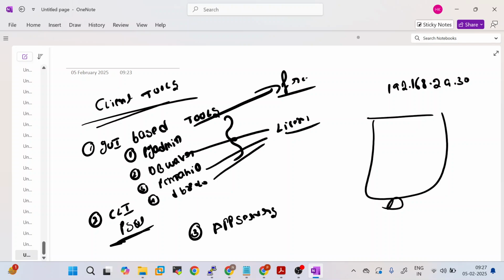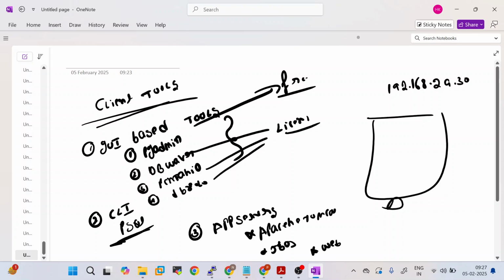Coming to the app servers, we have different app servers like Apache Tomcat, JBoss, and WebLogic.